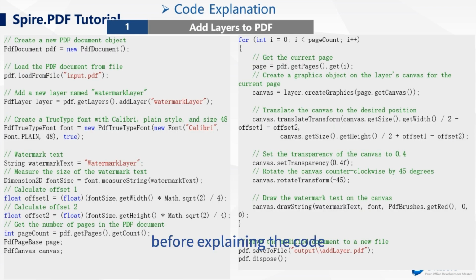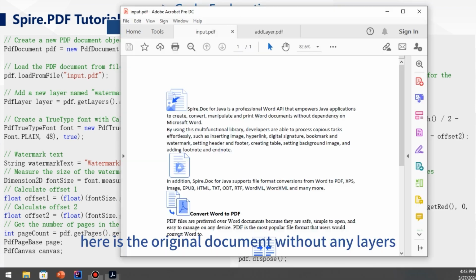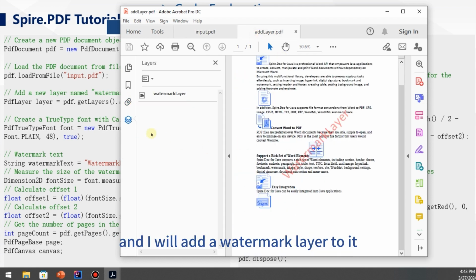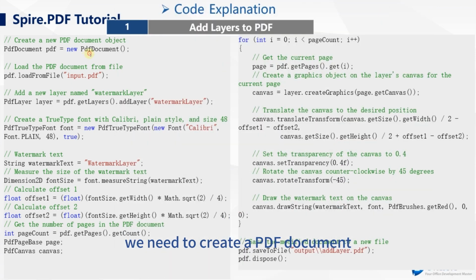Before explaining the code, let's start by examining the desired effect we wish to achieve. Here is the original document without any layers. And I will add a watermark layer to it. In the beginning of the code, we need to create a PDF document object used to load the input document. Then, create a layer named watermark layer.